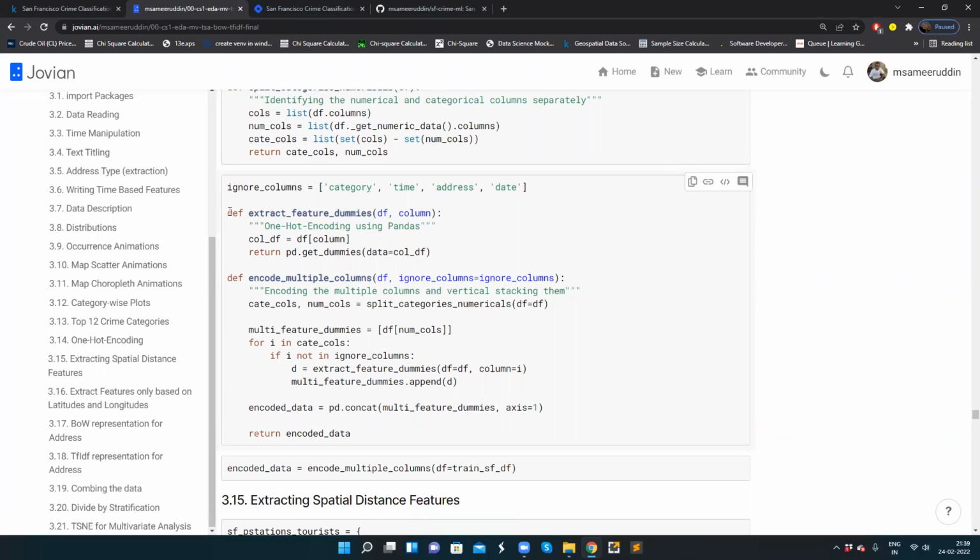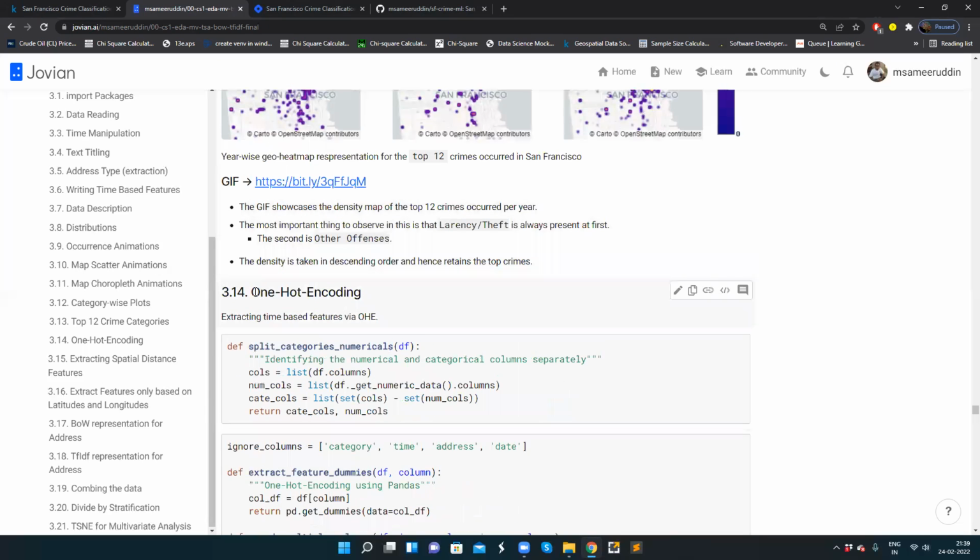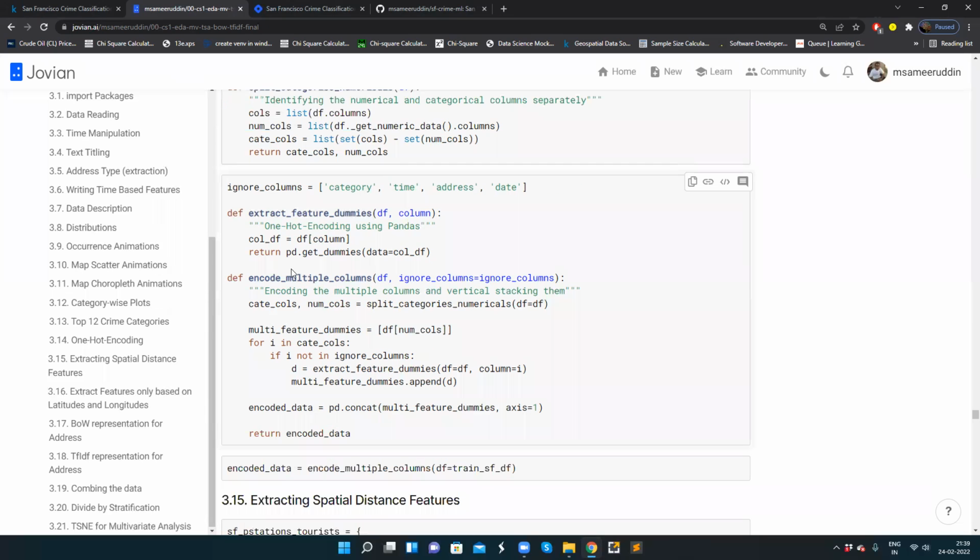Now I have another function that extracts dummies, basically one-hot encoding vectors. We have a method in pandas called get_dummies. In this function, we have two parameters, data frame and column. Here, df equals df of column, basically selecting the one column. And we need to return the dummies of that column. Okay, that's very simple.